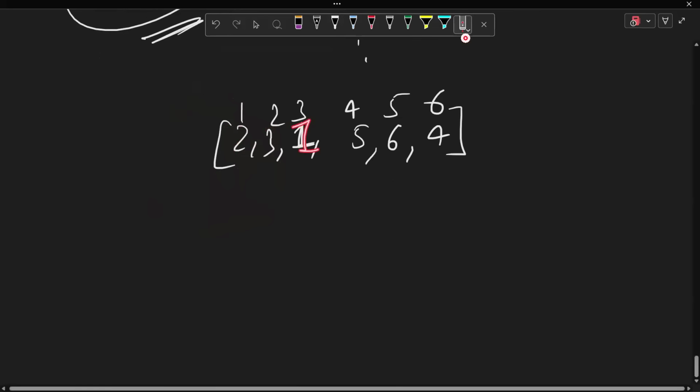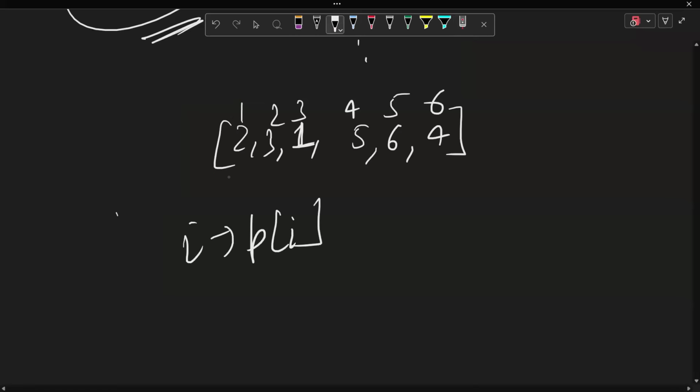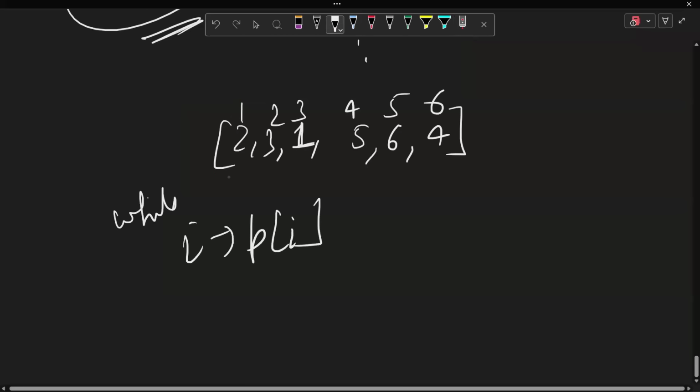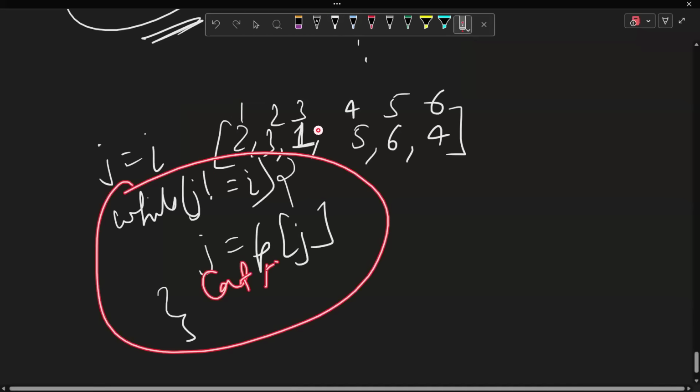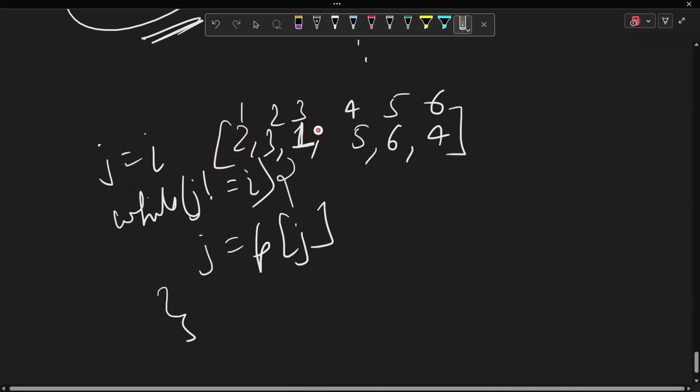So until we reach 1 back, till then we would traverse. We would keep updating i as p of i. Let's say if you are starting with j, then we would keep updating our j as p of j, while j doesn't become equal to i again. This way we can compute the length of the cycle. Here we can do a count plus plus. So I hope you understand. We would just keep updating j as p of j until j becomes equal to i once again.